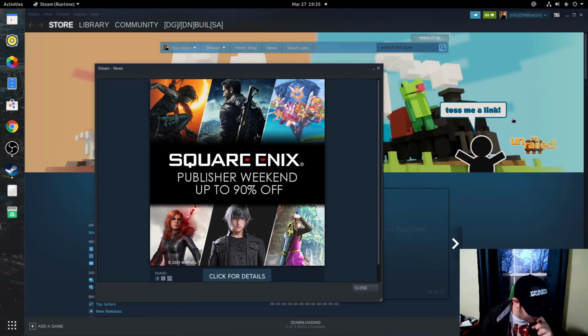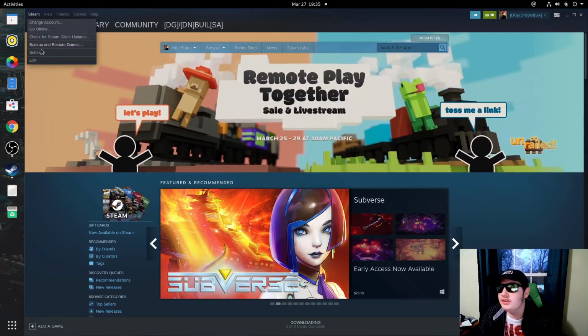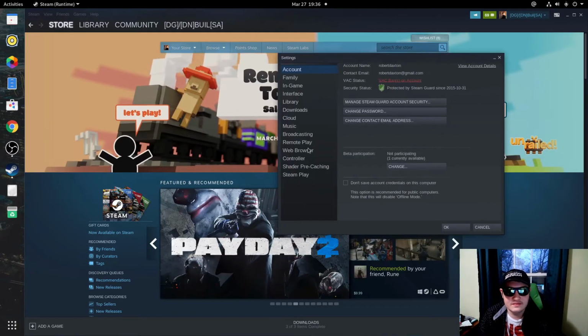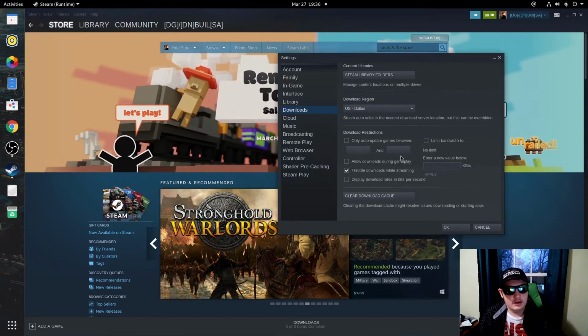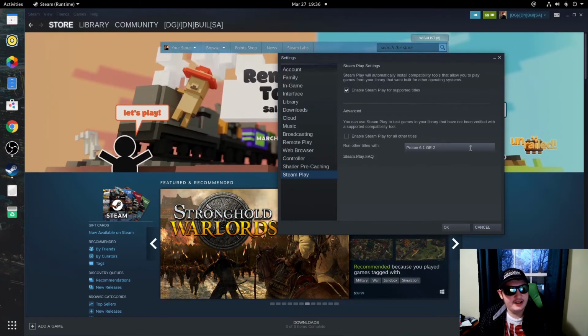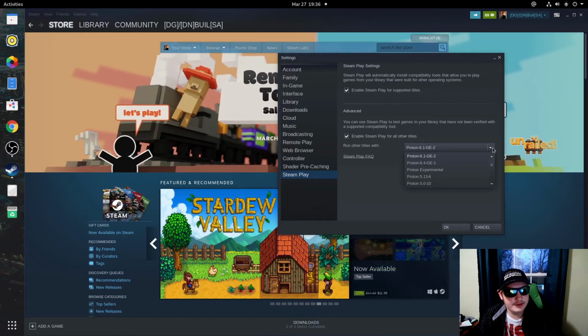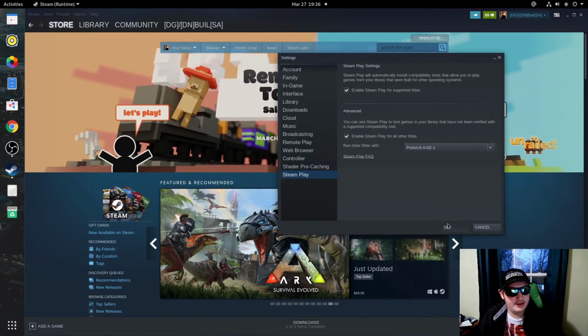So it opens this up. No, I don't want to go into activities. Now you want to go into settings. Now you want to go into Steam Play. Now click Enable Steam Play for all other titles. And now you want to go down to the latest version of Proton GE you have. For me, it'll be this. Now you click OK.